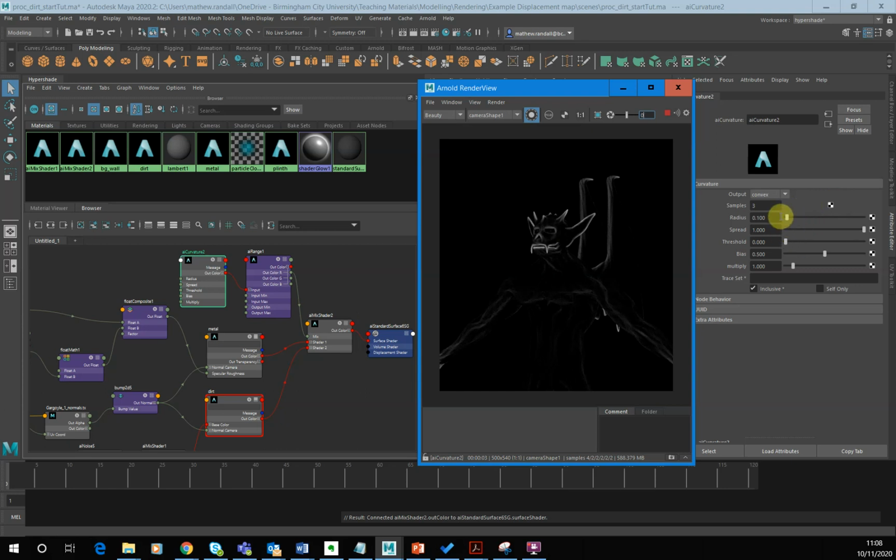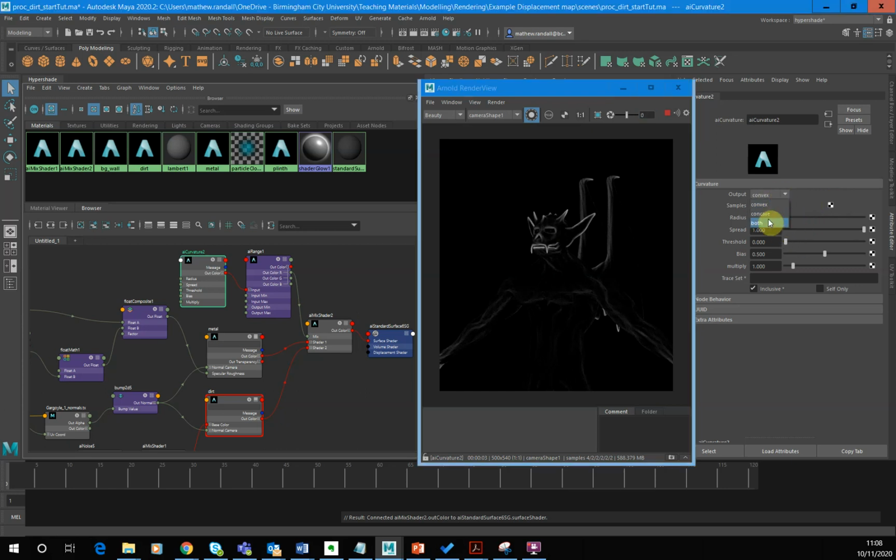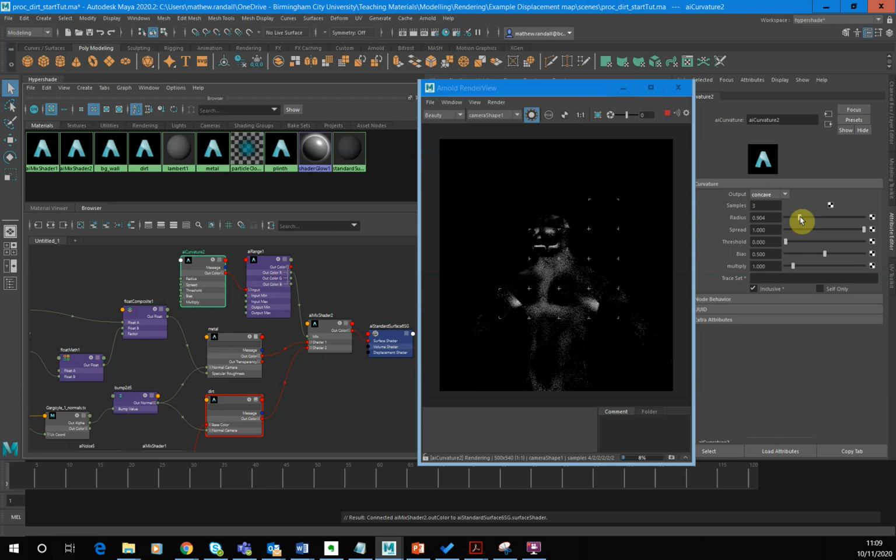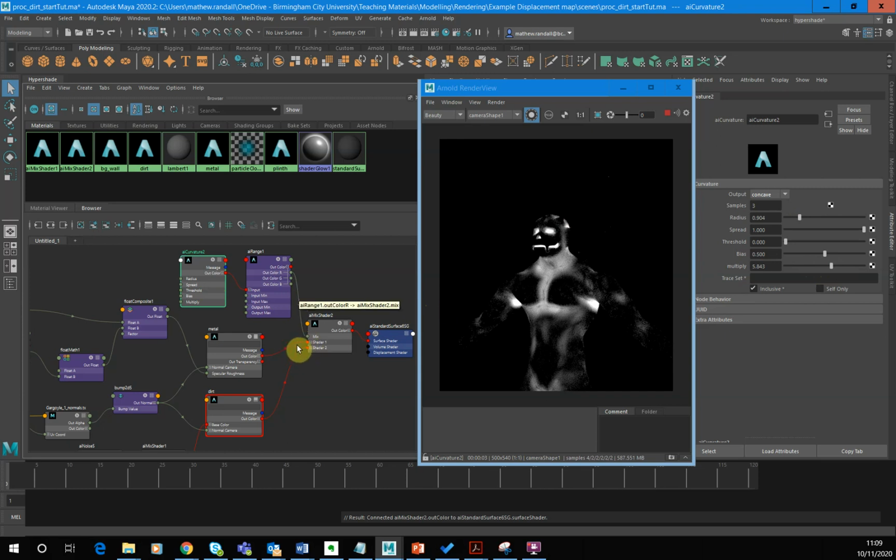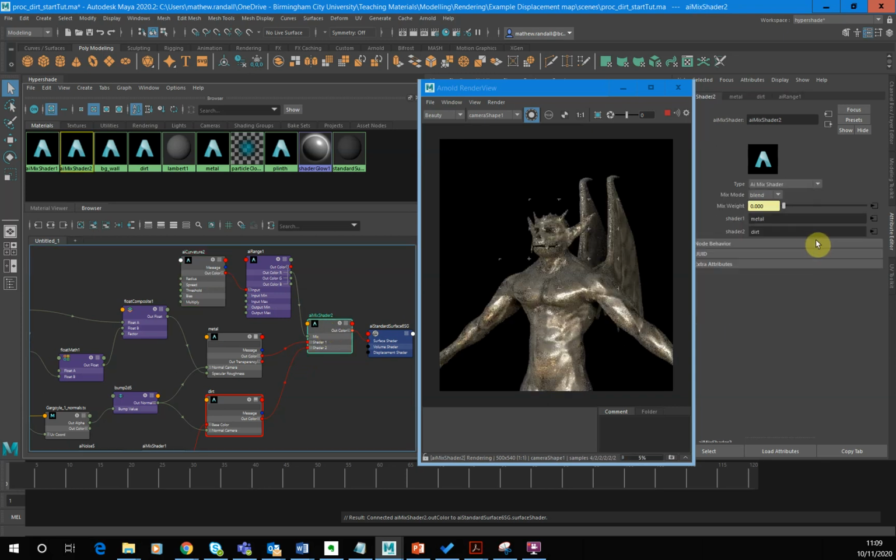Now what I want to do is set this to concave because it's the inner bits that I want. Okay, let's have a look at increasing the radius a bit because I want to pull out some different areas and really multiply that. Okay, so let's see what that looks like on our shader. And then in my mix node, I'm doing a blend, and the blend will be based on our materials.